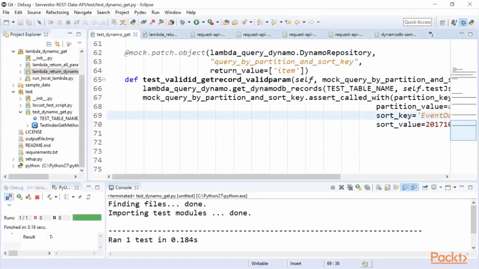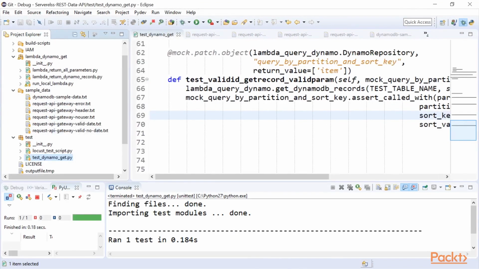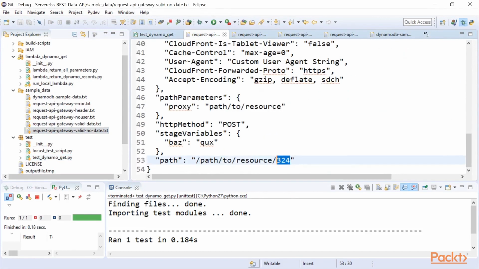So now I'm going to show you some of the sample code. So again, I'm using the PyDev. So first we're going to look at the sample dataset. So if you open the project, the first request, API Gateway valid no date, actually contains the filter, which is just the user ID. So there's no date filter at all.